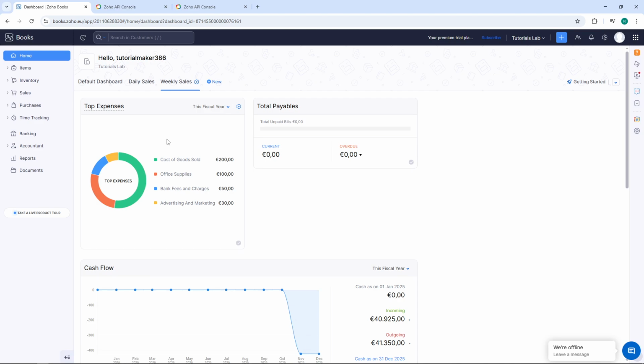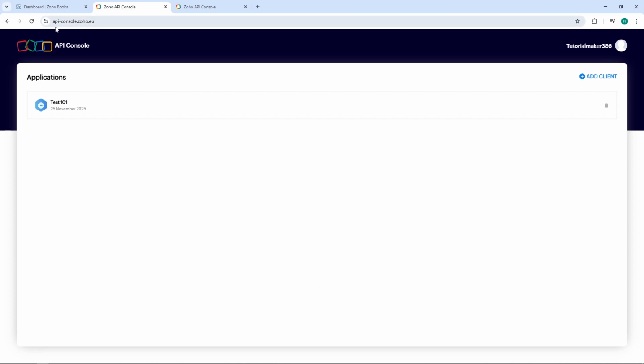Open a new browser tab and type in api-console.zoho.eu in the address bar. This takes you to the Zoho Developer Console, which is a separate environment specifically designed for managing API integrations. You'll be asked to log in again with your credentials, as this is essentially entering developer mode, a more secure area where you can create and manage API access.